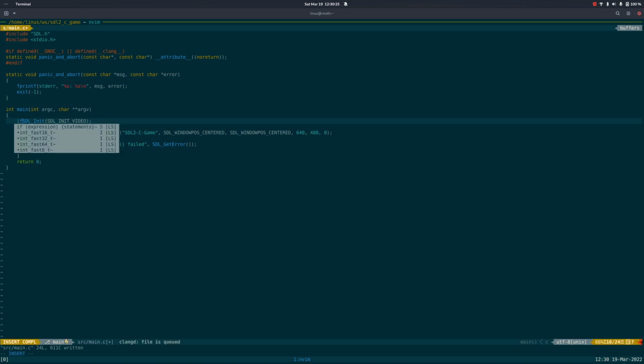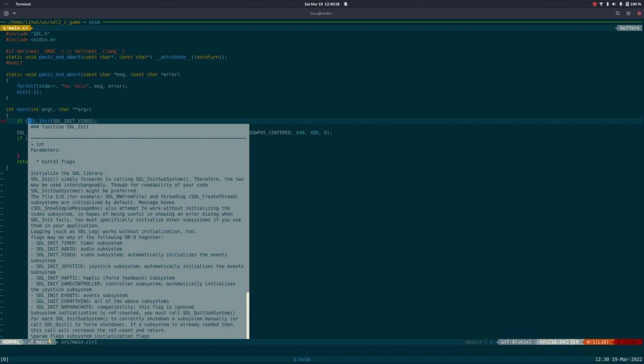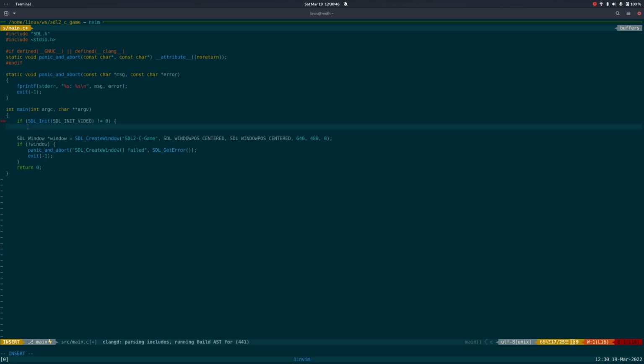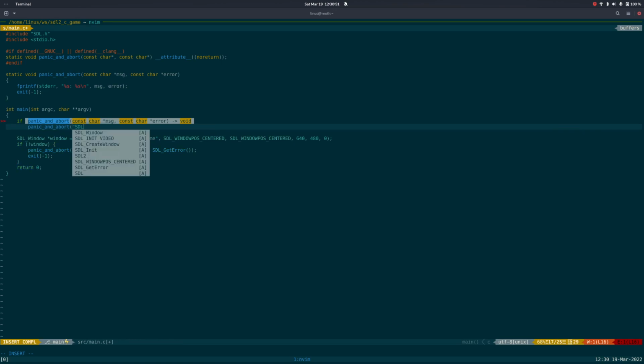And if SDL, I forget what this returns, it returns an int. Audio, video, and so on. Oh, I can't find it. I don't really know how this works. I think if it's not 0, we have a problem. SDL init fail.